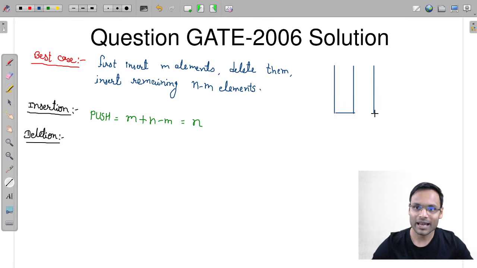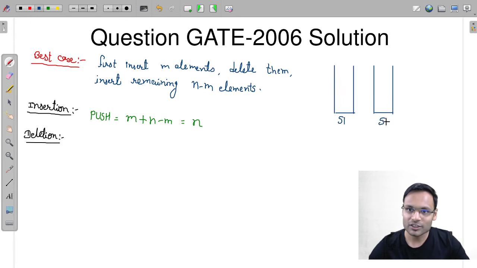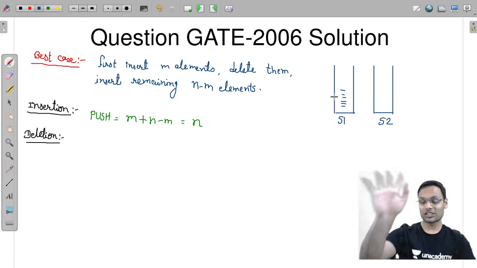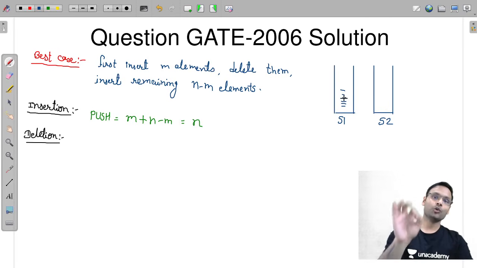These are the two stacks I am having. Using those two stacks, I am trying to implement the queue. This is S1, this is S2. You have inserted initially M elements here, only M, 60 elements in my example. Now you want to delete.